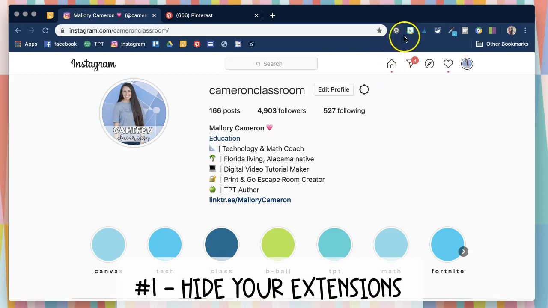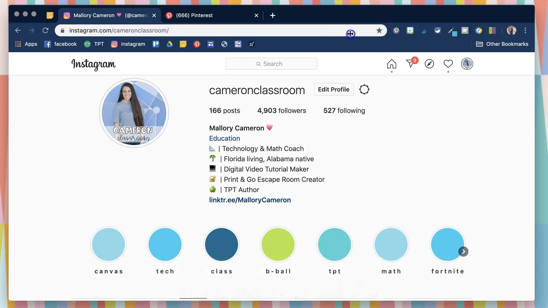I have a handful of extensions up here at the top. If I wanted to make this a little bit cleaner looking, you'll notice if you click up here, it creates this double-sided arrow where you can click and drag, which essentially hides or reveals all of your extensions. So that's tip one if you don't want your students or whoever is viewing your screen to see a lot of chaotic extensions up there.